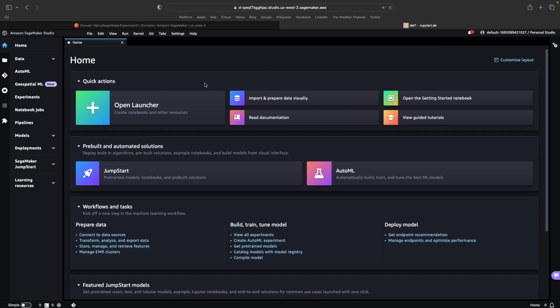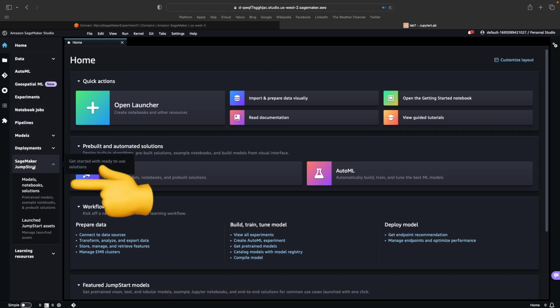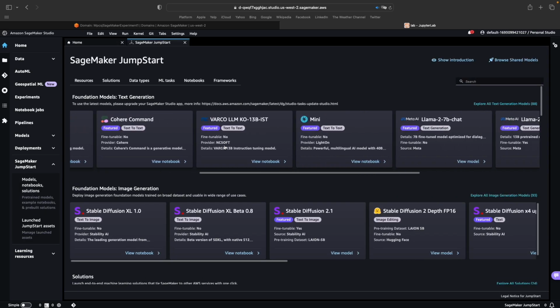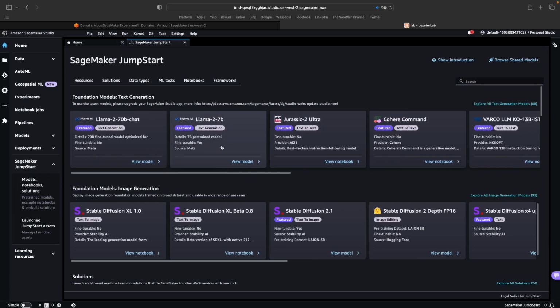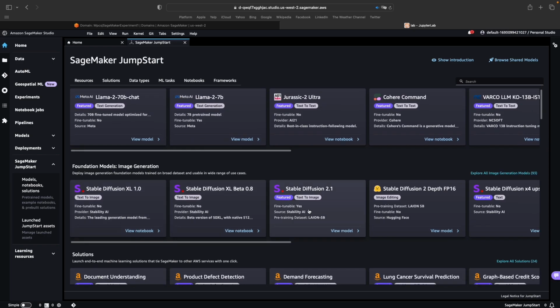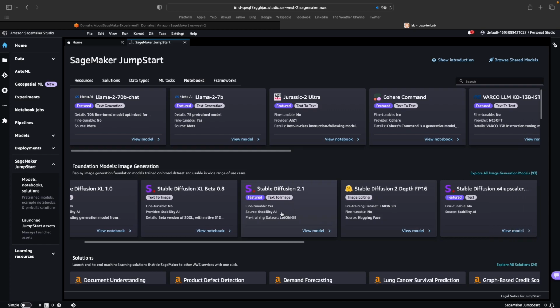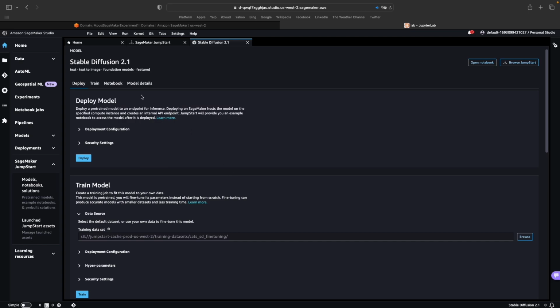For deploying our model, we should search for SageMaker JumpStart. Click here, then you click on Models, Notebooks, and Solutions. And here we can see the same models that we saw previously. Actually, we can see a few more. And in our case, we're going to look for Stable Diffusion. In my case, I'm going to deploy the 2.1 version. So we click here, and then you click to deploy.